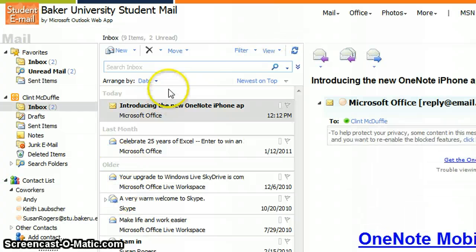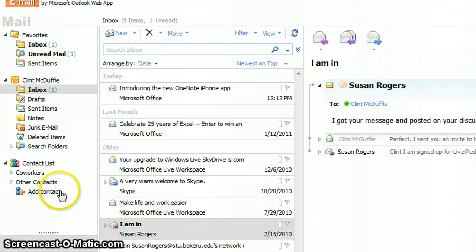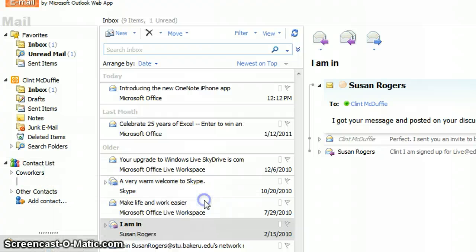Now you'll see within your inbox one of the options you have is a contact list. Now I've made some subcategories and things like that already. However, if you want to make a new group, or a new list of contacts, you simply place your cursor over where it says contact list, right click on your mouse, go to where it says new, and then you'll do new group.